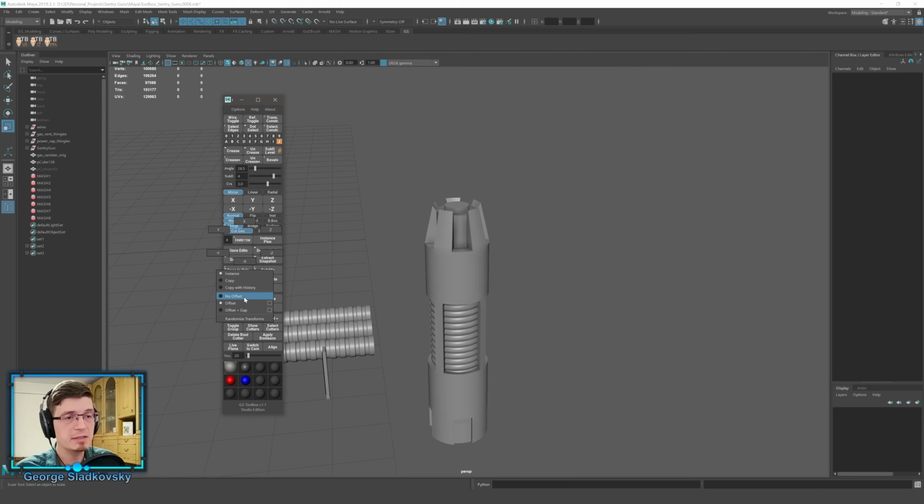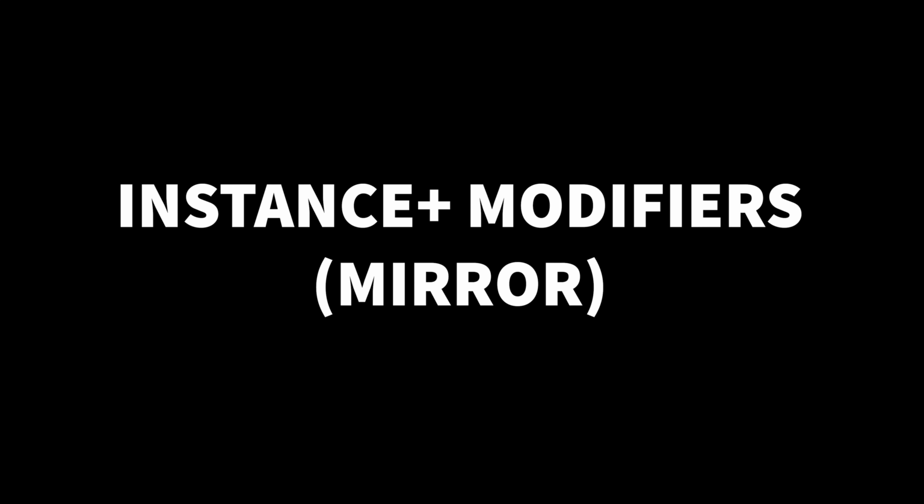This will create instances in the same place as the original object. Offset will offset them a little bit based on the bounding box, as you saw before. And offset plus gap will add a small gap between the objects, so they are, for example, easier to select. Also, we have randomized transforms. We'll talk about this a little bit later in the context of snap to poly.